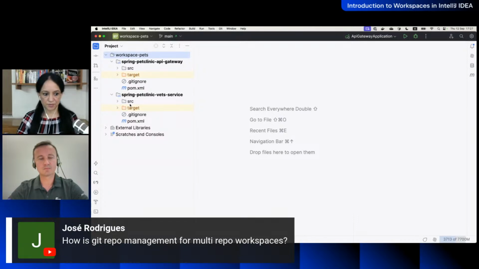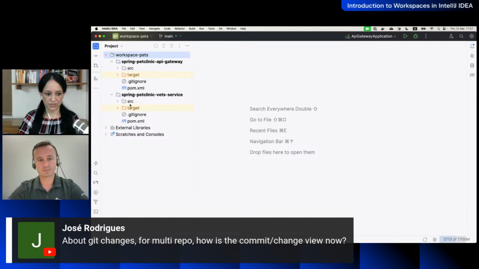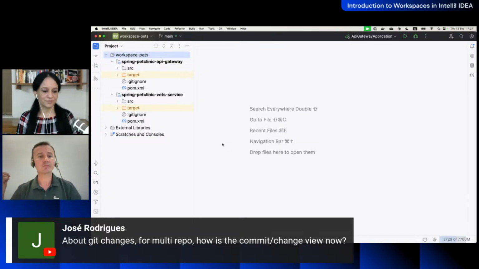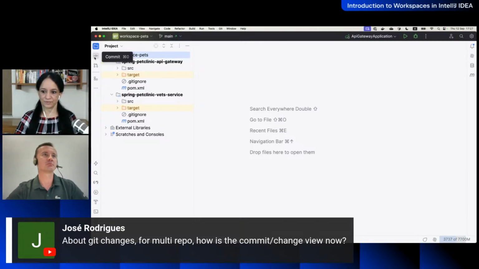And then Jose had a follow-up question, and he asked about Git changes for multi-repo. How is the commit change view now? Okay, I got the question. So it is pretty much the same. We basically need a workspace now. It's a kind of project in terms of the previous model, the internal model in IntelliJ IDEA, and at the moment we see all the changes. It is pretty much the same.